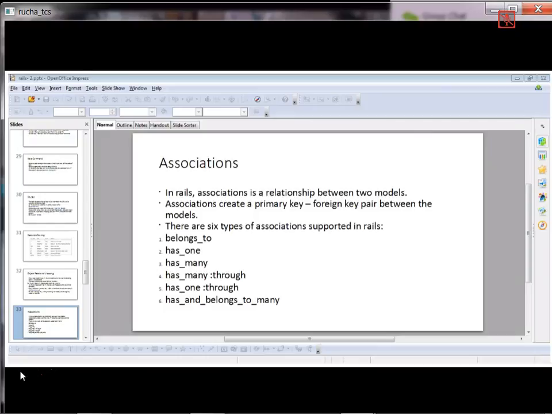Now let's move to the next topic, validations. Please let me know if the slide is updated or not.